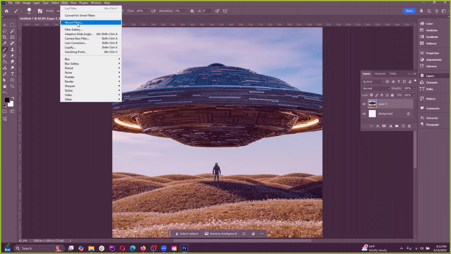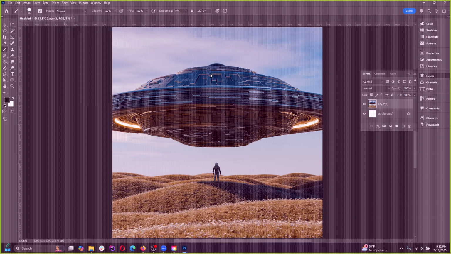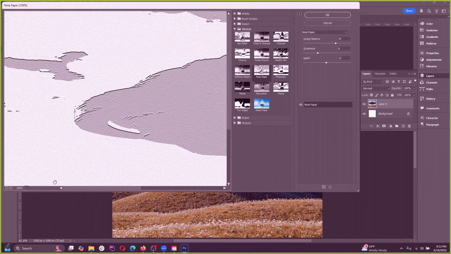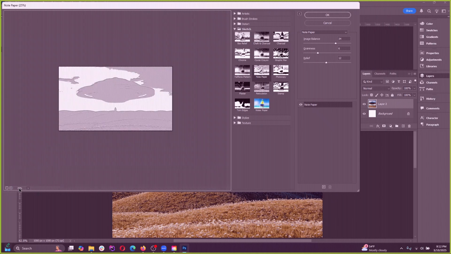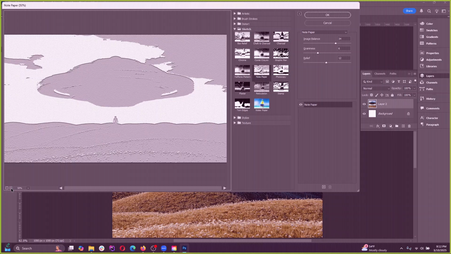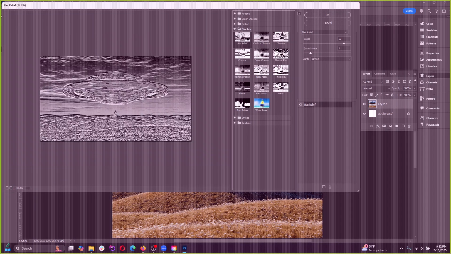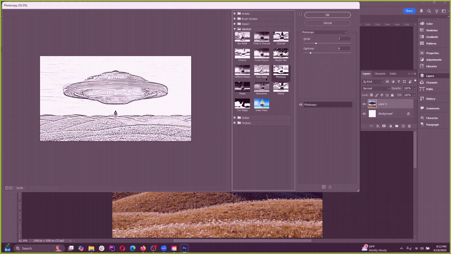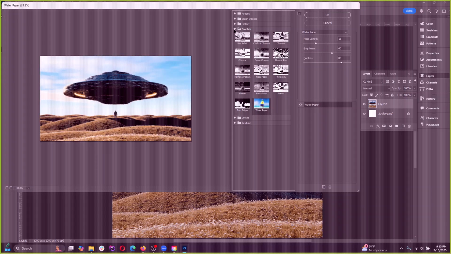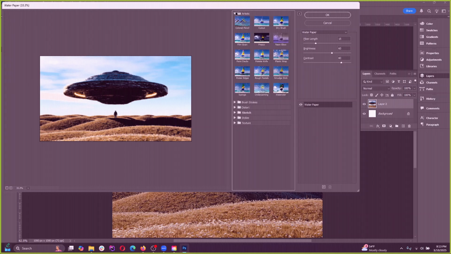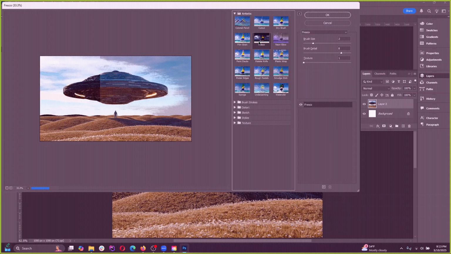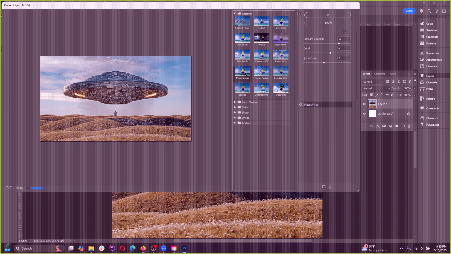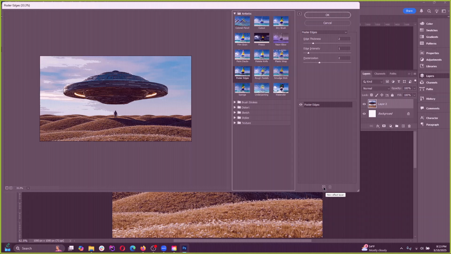But filter gallery, this has all your classic filters that have been in Photoshop for over 10 years. Basically just a bunch of different effects you can apply to the image. You can apply multiple effects on top of each other, so you don't have to just pick one. You can combine them. If you click the little plus sign here, you could create a new effect layer.